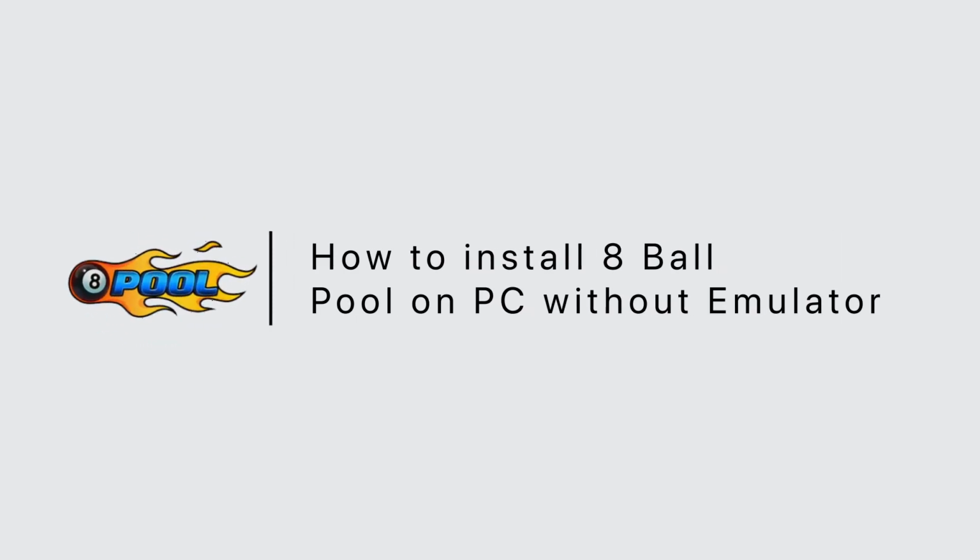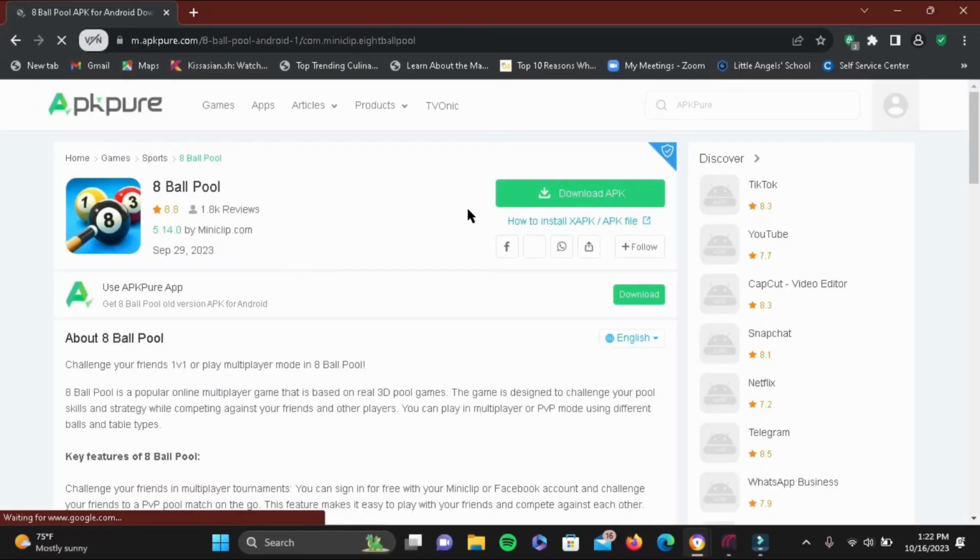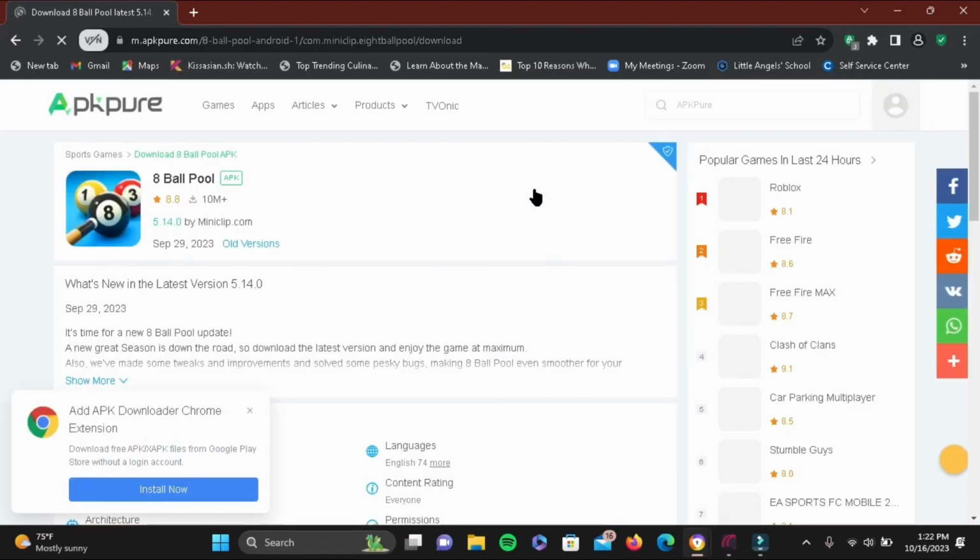How to install 8-ball pool on PC with our emulator. For this, Google 8-ball pool APK for Android. Now you will see there is a download icon right here at the very top, so you have to go ahead and give it a tap.